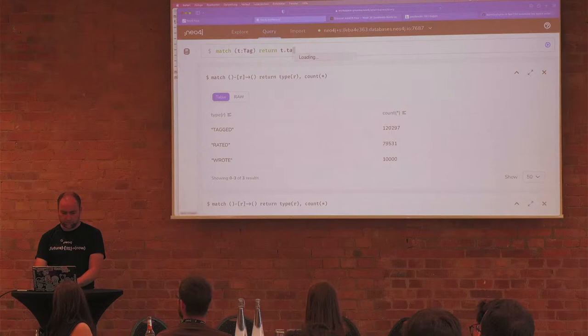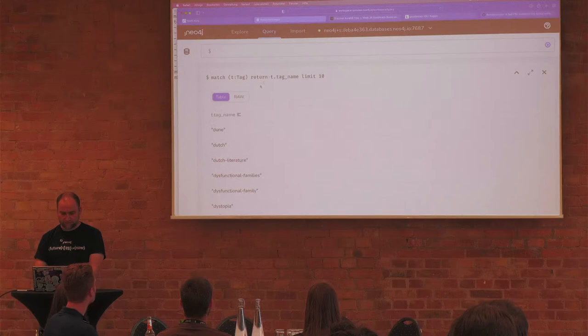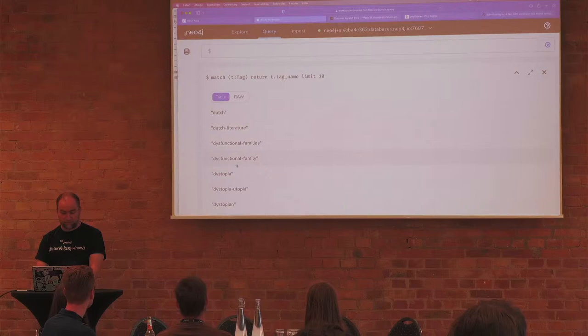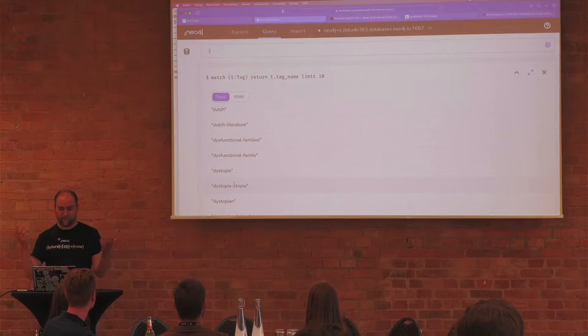tag. Let's just return a bunch of tags. So it's tag name, we can just return the tag name. So you have something like Dutch and Dutch literature and dysfunctional family literature and dystopian utopian and so on. So you see there's not a lot of data quality in this data, right? There's like 17 different dystopian thingies, right?